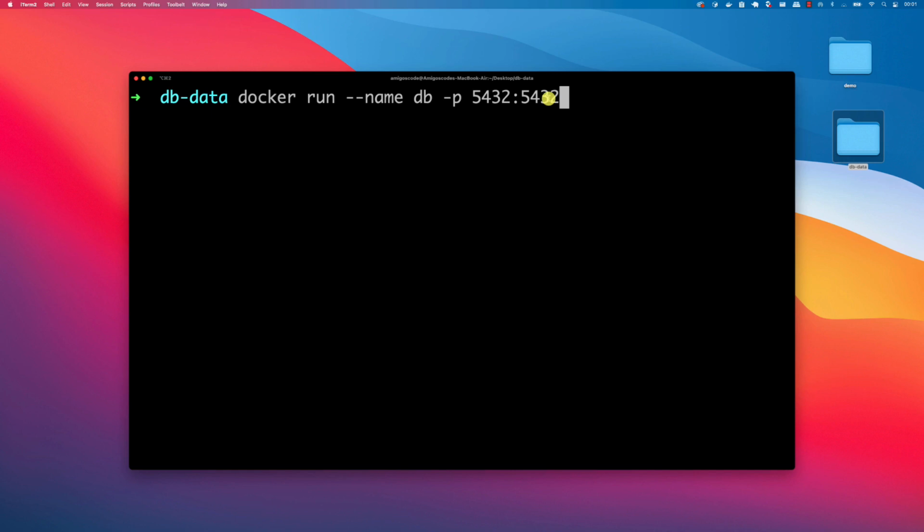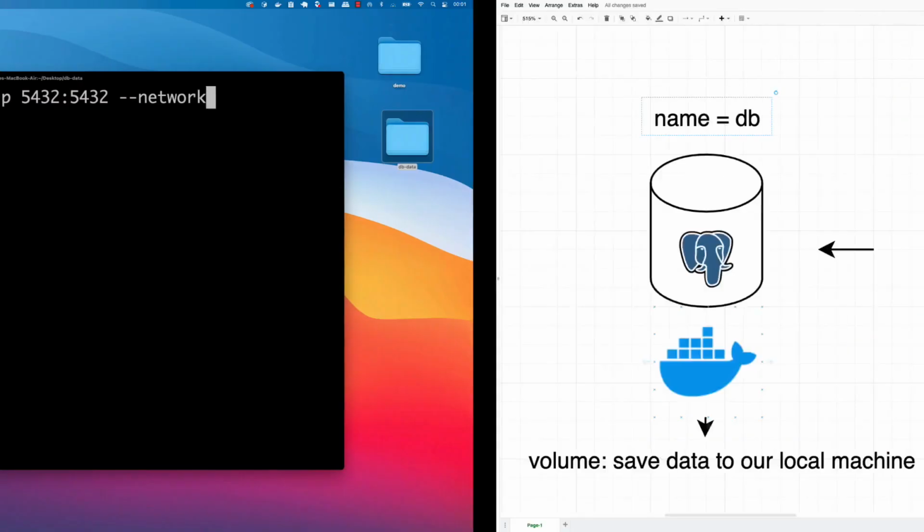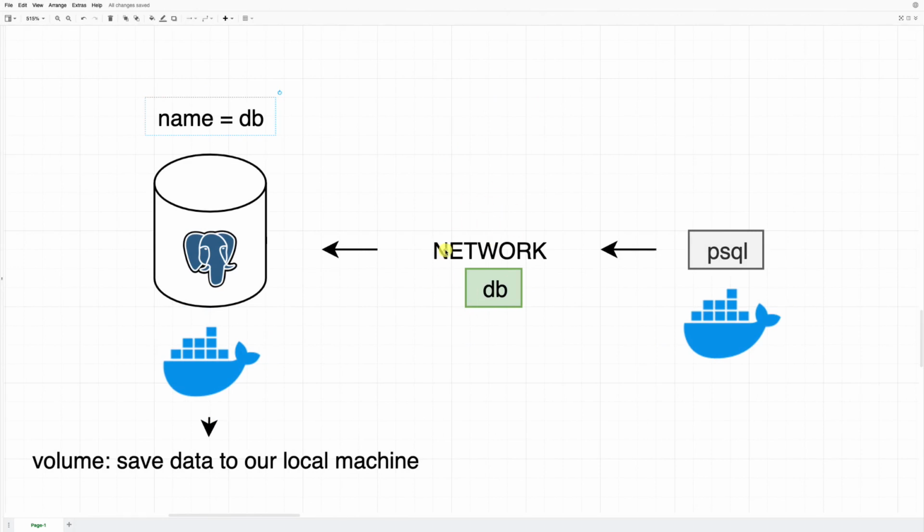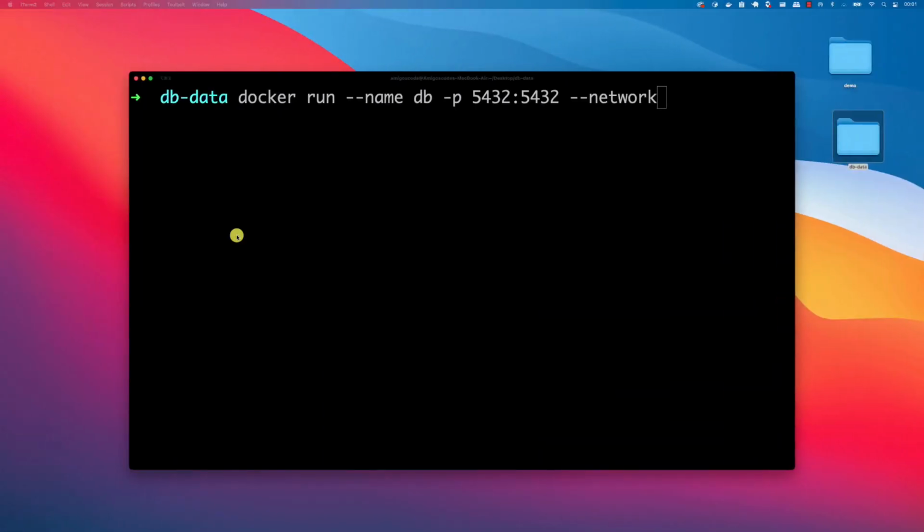Then what we need is to say --network. So basically in here we have the network, and we're just using it for this container. So network equals DB. And here I'm going to type a backslash for a new line.